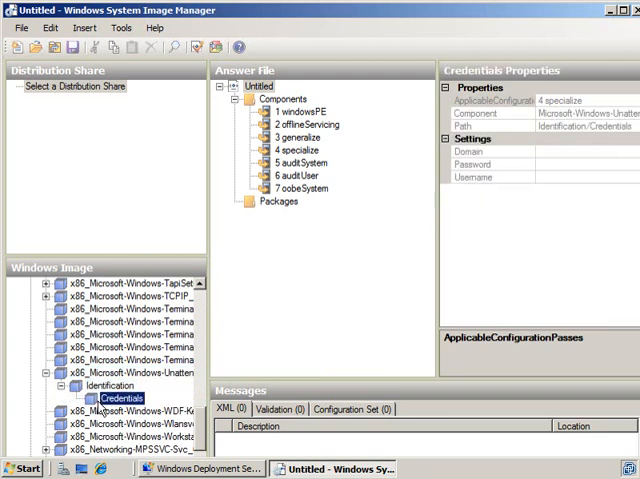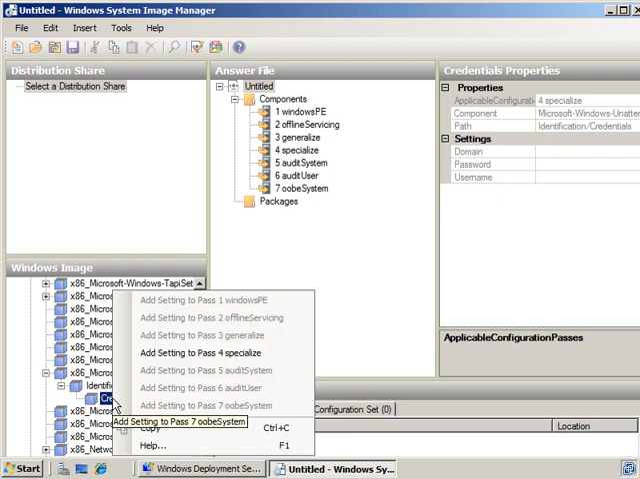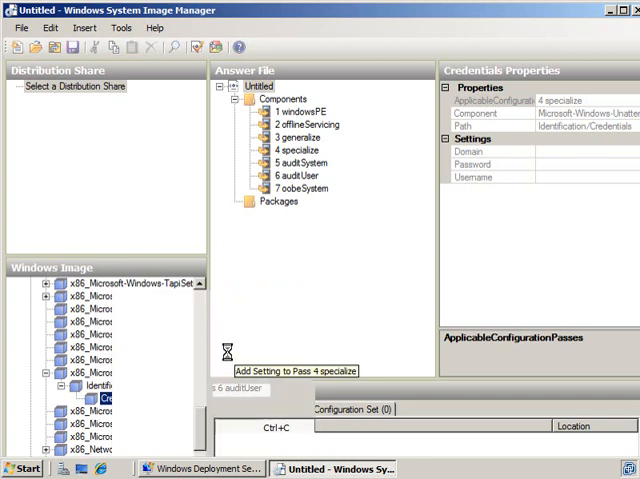And Credentials. Now, this setting has to do with if you want the server to automatically join the domain and do so with specific credentials. So I'm going to right click and select Add Setting to Pass 4 Specialize. That's the only choice that we have here. Under Specialize, let me go ahead and select that.